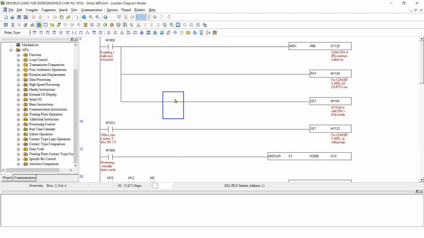Now we will understand this PLC program for Modbus communication. Okay. Basically this is the program for Modbus communication using COM port 2 of PLC. Okay. So before I have told you the Modbus communication parameters are only 4, that is baud rate, parity, stop bit and data length.